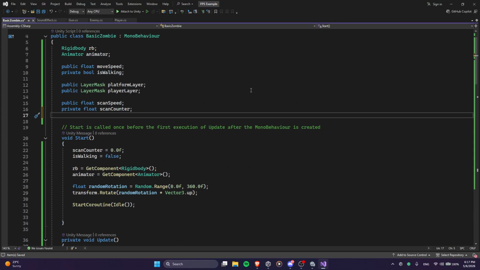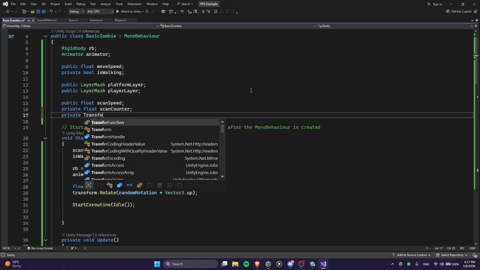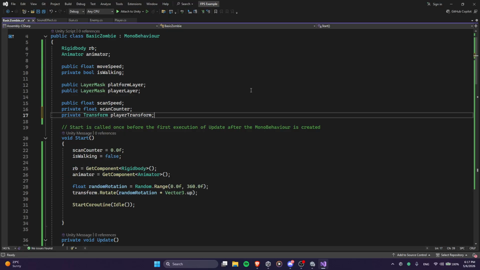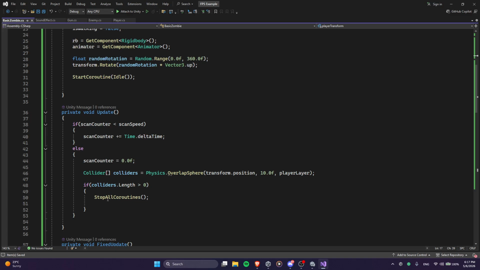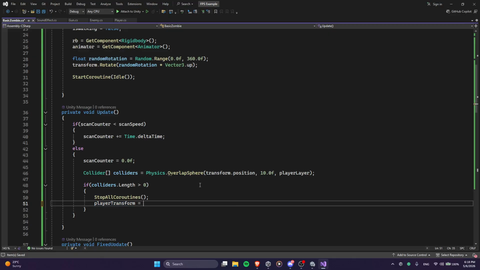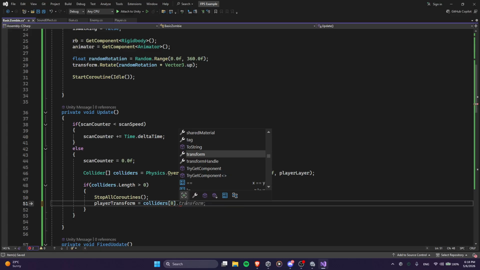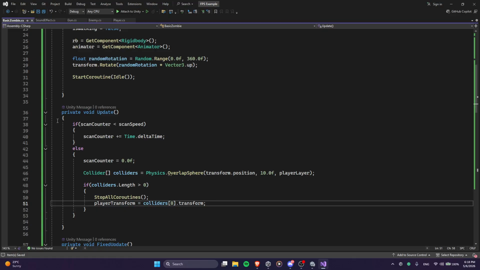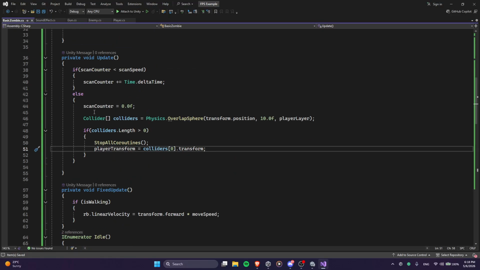So before we stop, I'll just make a private Transform playerTransform. Here, when we scan and find the player, we save it. The transform will be equal to the first in that array, because we only have one player anyway. And we'll stop here and continue next time.